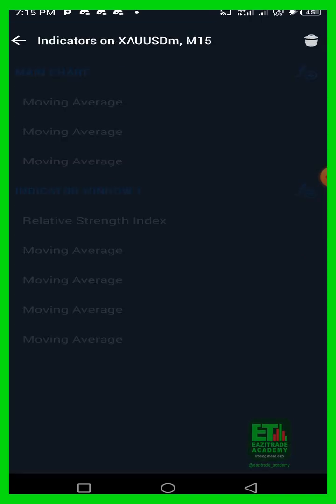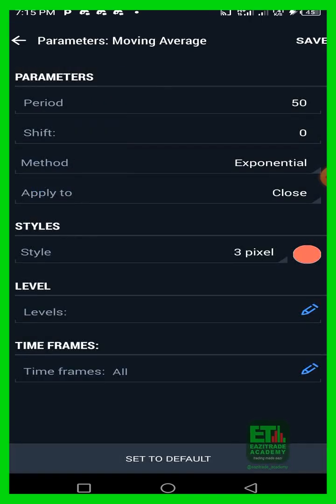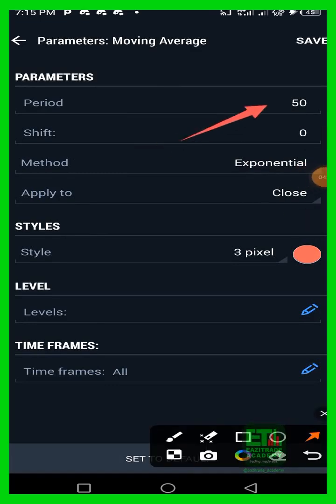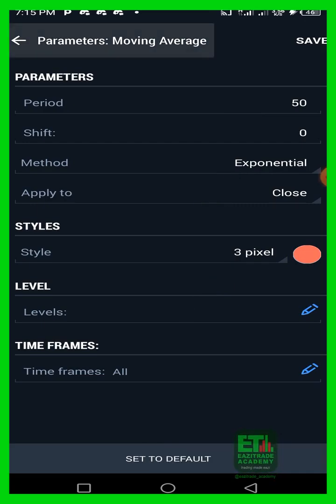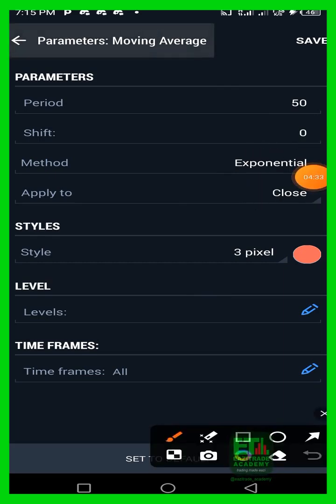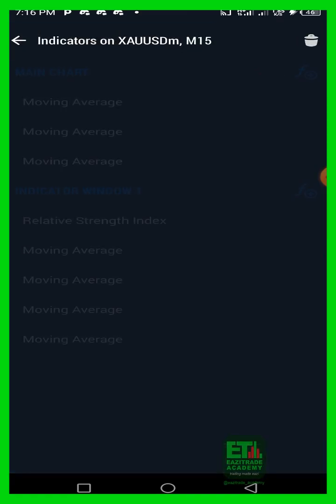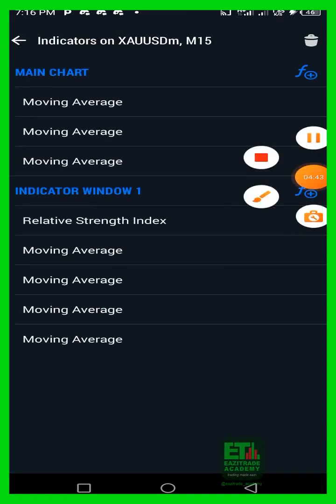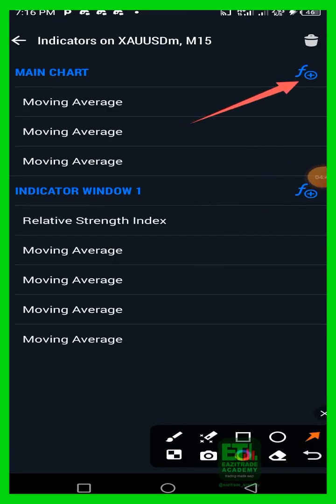All right, so the next one on the list is the 50 period moving average. You enter 50 period moving average, exponential, 3 pixel. You can see this, apply to close. This remains this. So every time you want to add moving average, ensure that after adding the moving average successfully, you click on save so it will be saved. Okay, so I'm back. So every time you want to add moving average, ensure to do this.